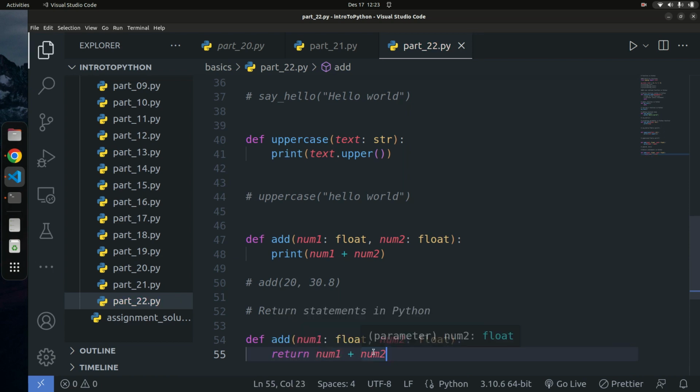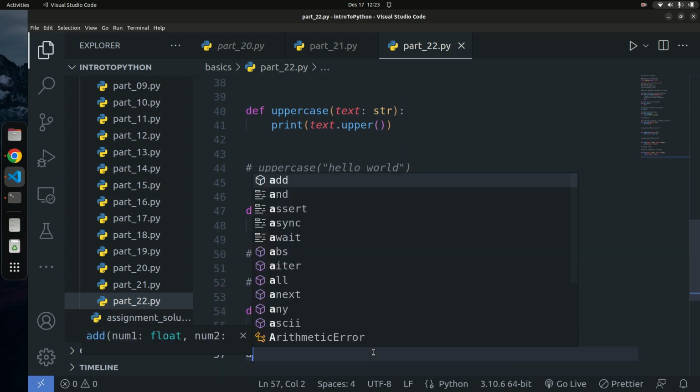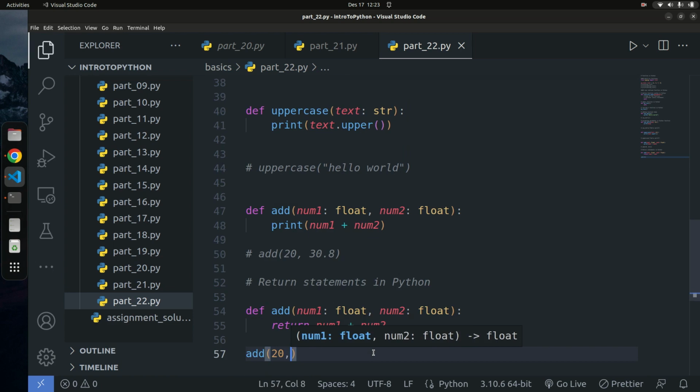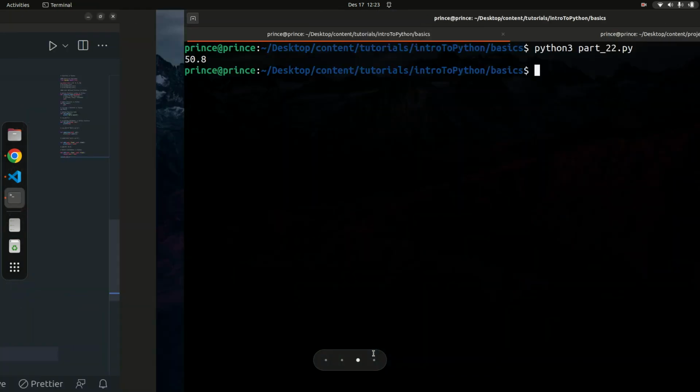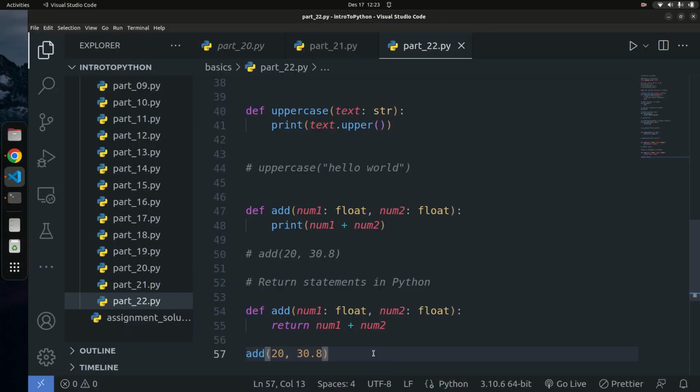So that's basically it. We're going to call the function again. We say 20 and 30.8, right? So that's going to be 50.8. If I run the code again, we get back no output. Why? The reason is that we're not printing out anything, right? You're just calling this function, and this function is going to return something to us. So let's accept what it's going to return.